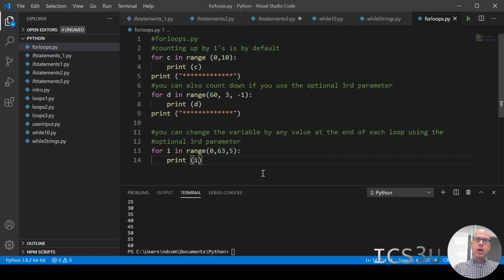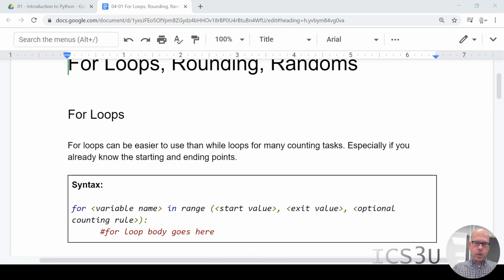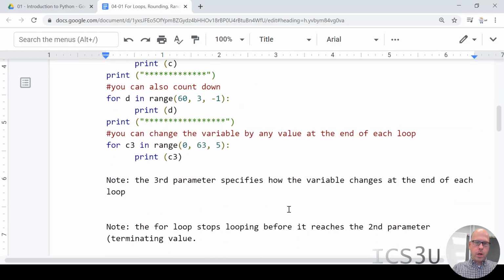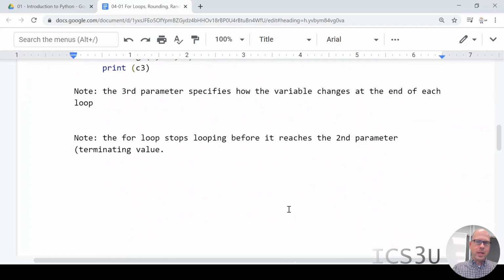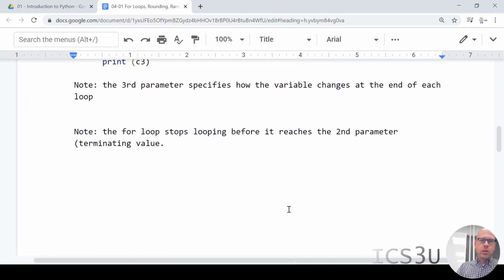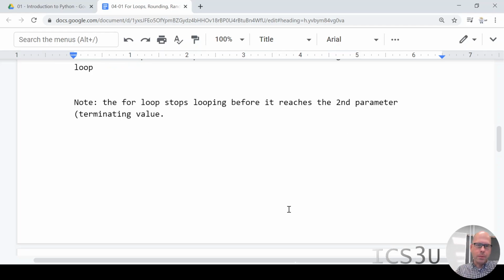Okay, so note, and this is in the document, I'm just going to go back to my browser window so you can see that. And this document is available to you. So note, the third parameter specifies how the variable changes at the end of each loop. And also note that the for loop stops looping before it reaches the second parameter. As soon as it reaches that second parameter, it terminates right away.